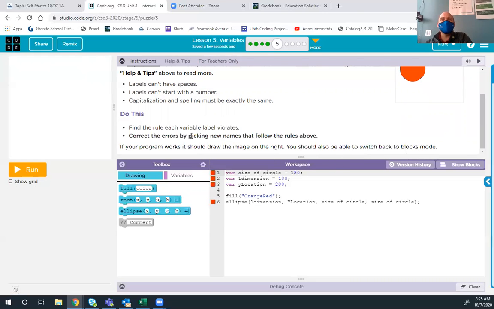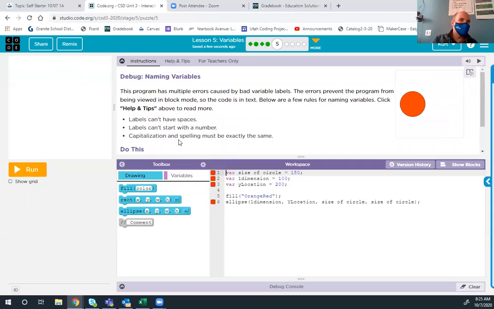Okay, so they pointed out a really good thing here that helps if you're stuck on a puzzle and you're like, I have no clue what to do. Before you give up, click on the help and tips, and it'll show you some stuff that will hopefully help you figure it out. Okay, so let's see here. Labels can't have spaces. Labels can't start with a number. Capitalization and spelling must be exactly the same. So let's look at these. This label here, which rule does it violate?